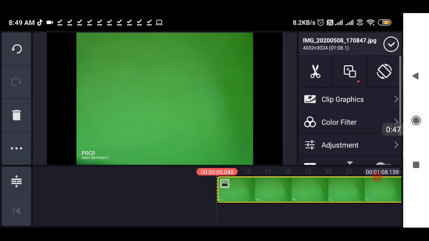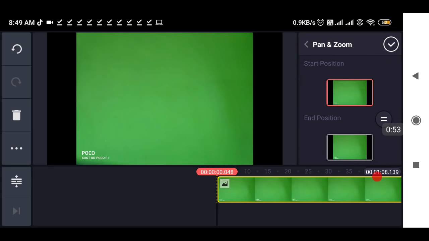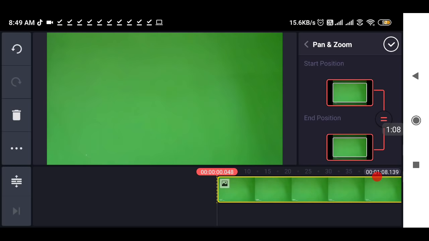First of all, select this and go to the center of this menu, click on this, and the equal to sign has to be checked. I checked it, and now double tap on the green screen on the display, like that. It covers the entire screen.